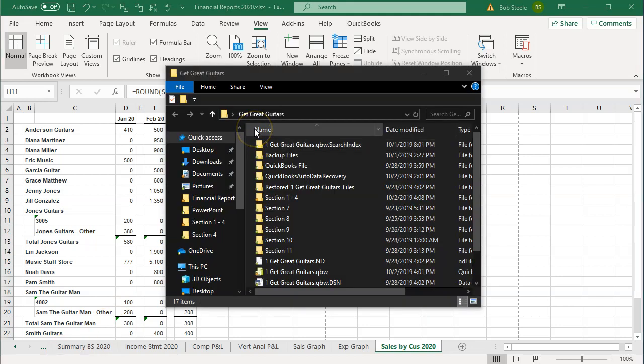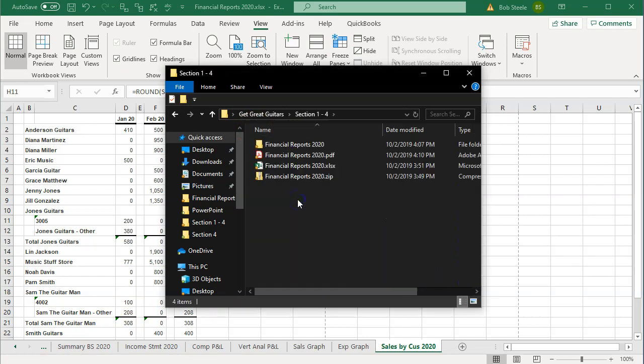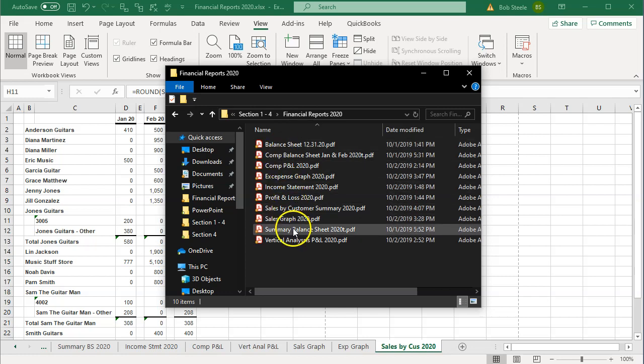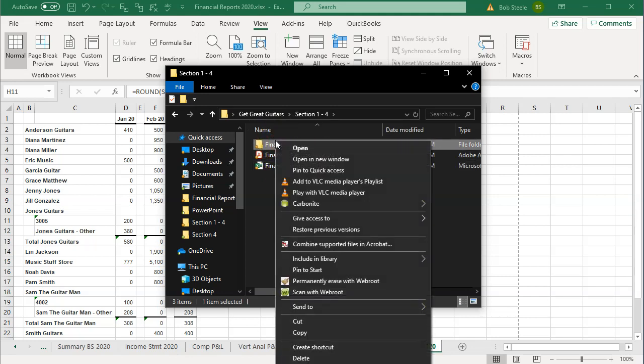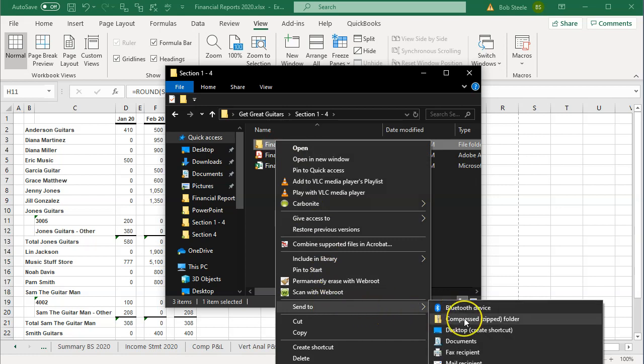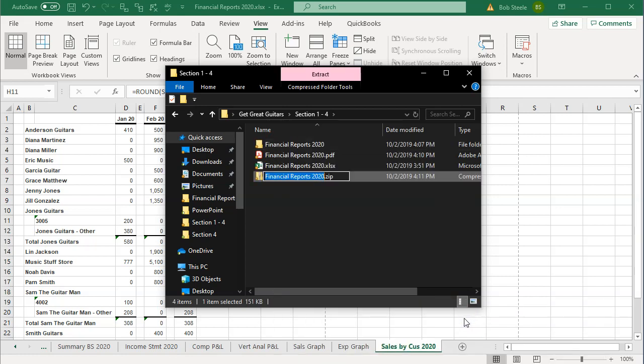So we're now in our Get Great Guitars file, and we're going to open up the section 1 through 4. So there is section 1 through 4. We could save this in a few different ways. I'm going to close this one out. And then I'm going to open up the financial reports. So here's the financial reports. We can attach each one of these files if we so choose, or we can go back to the section and we can give them the Excel file, or we can zip this file, right-clicking on it, and create a zipped file by sending it to a compressed or zipped file.